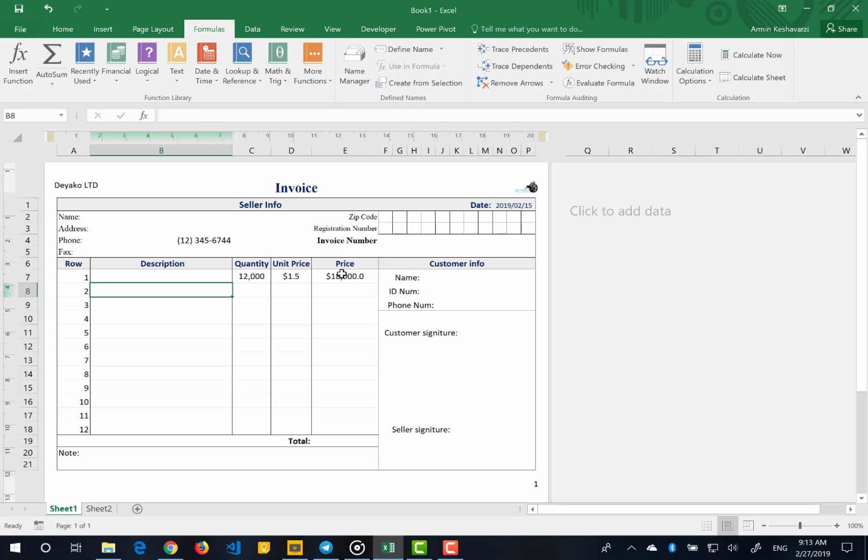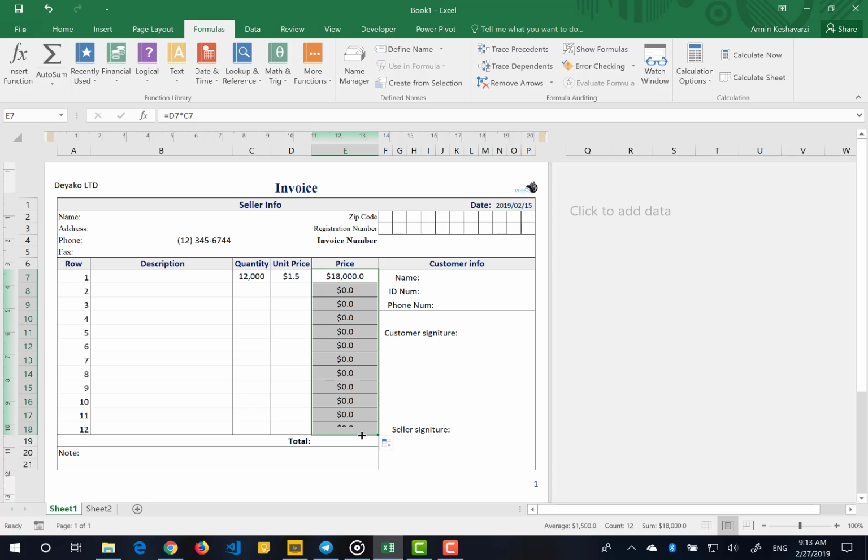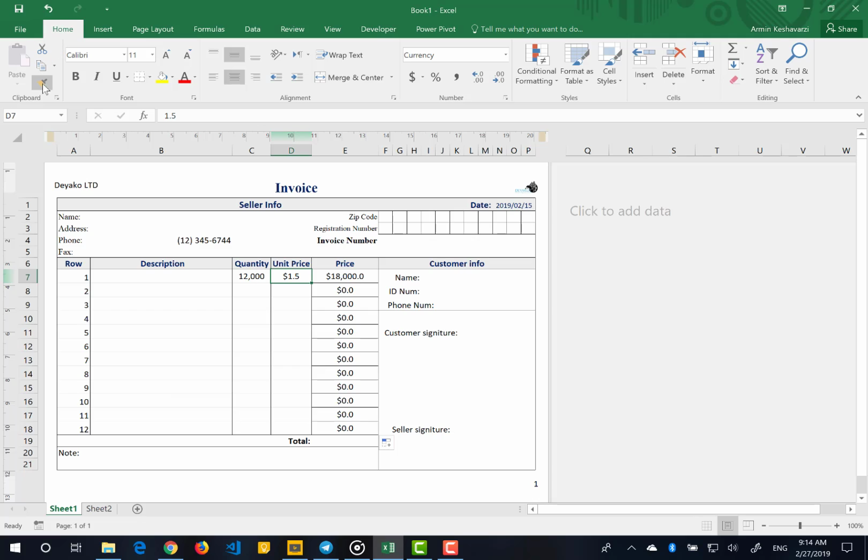What I want to do here is make each of these cells equal to the quantity multiplied by the unit price. I can drag it until the end. It will update the formula for me in each cell and give me the result. However, it changed the formats.